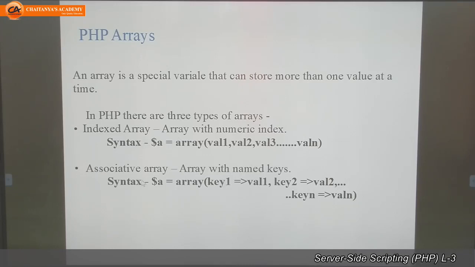In associative arrays, we can store the values in the form of key and value. Here the syntax is the same as the indexed array; the only difference is that at the time of writing values you need to pass the key as well as the value. Key equal to name of the value, next second key equal to name of the value, next third key equal to name of the value. Like that you need to store the values.